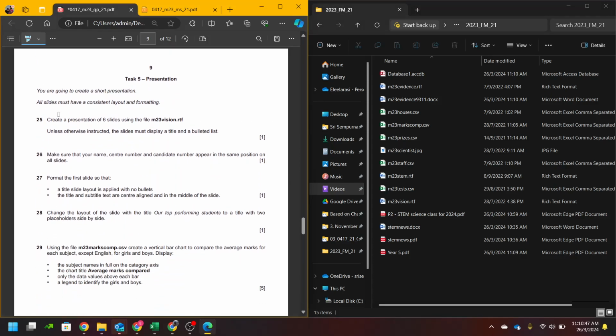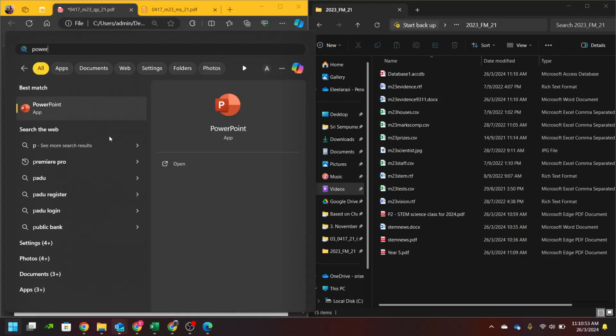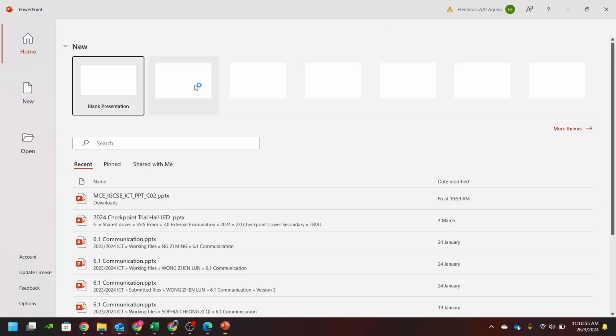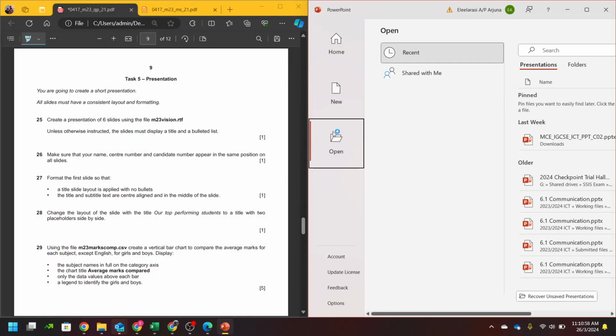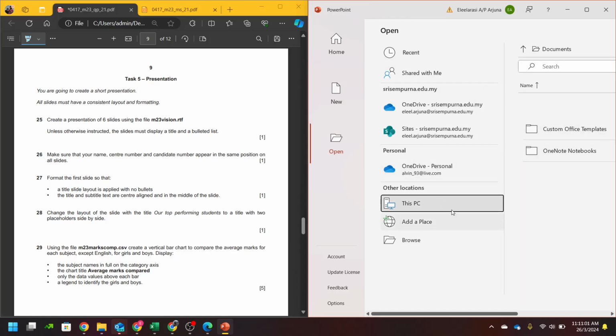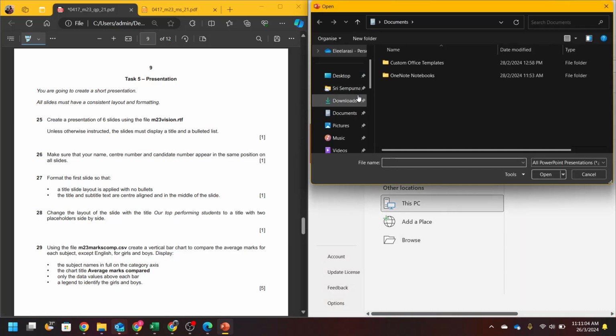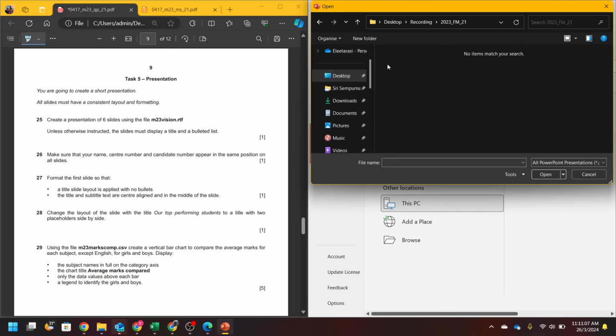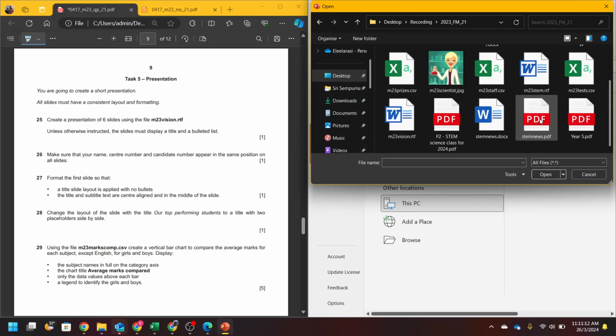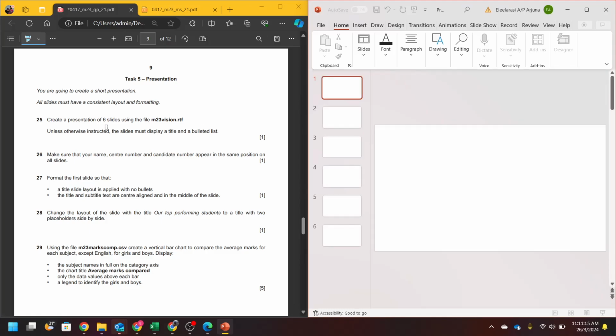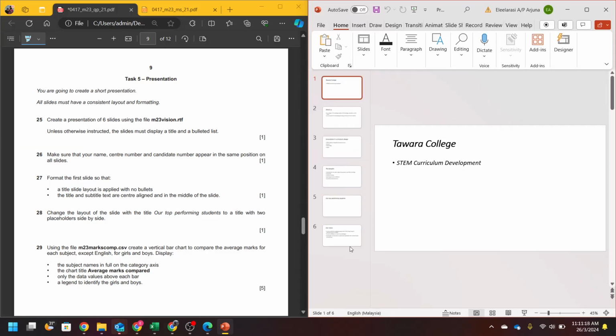Okay, next one, task 5. So you're going to create a short presentation. All slides must have consistent layout and formatting. So let's open PowerPoint. Open this, browse, desktop, recording, this one. Change to all files and we're going to open Vision, this one. Okay, 6 slides, yes. Unless otherwise instructed, all slides must be in title and bullet layout. Done.